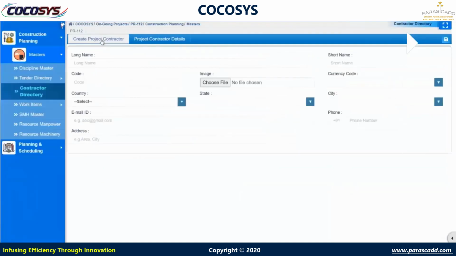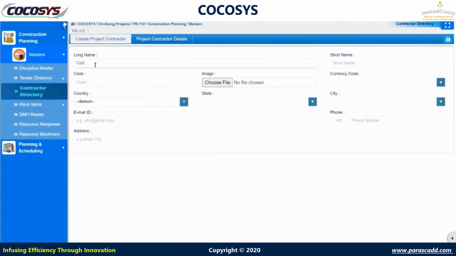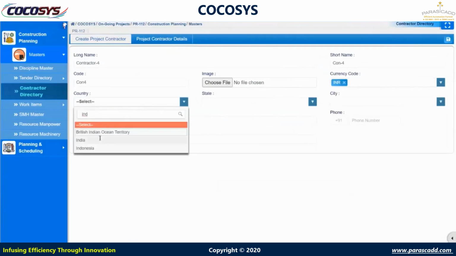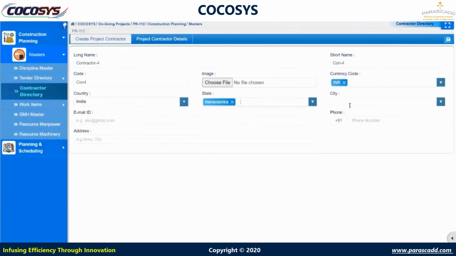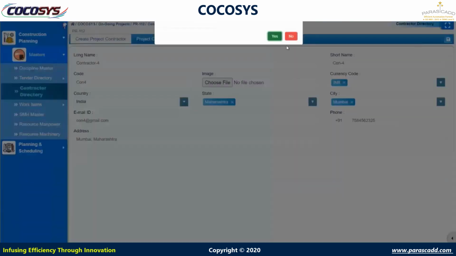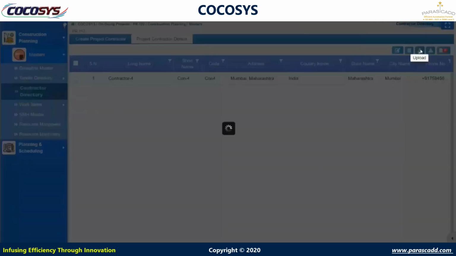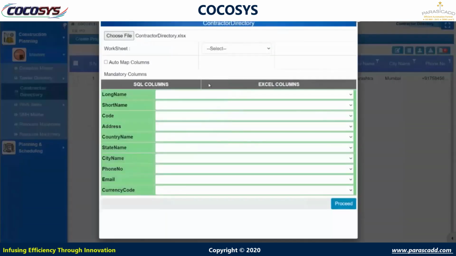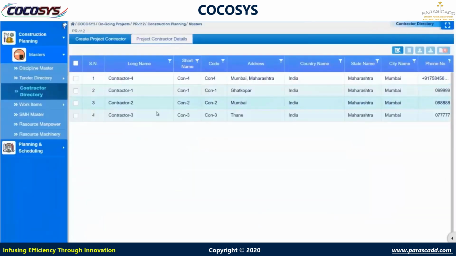Next is contractor creation. So I'm creating the contractor. Enter the contractor name, long name, short name, contractor code, I'm selecting the currency, the country where he is located, state, city, email ID, phone number, and short address. So I'm saving. Also we can upload the Excel through the contractor list. So I'm uploading the Excel. This is the contractor list. So we can easily find the contractor list also.